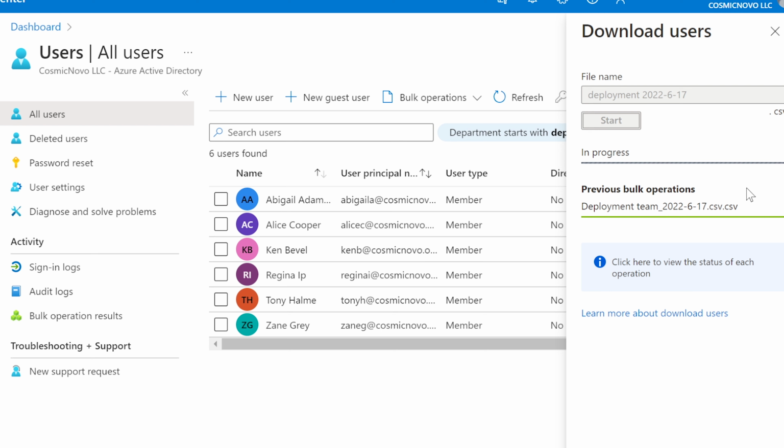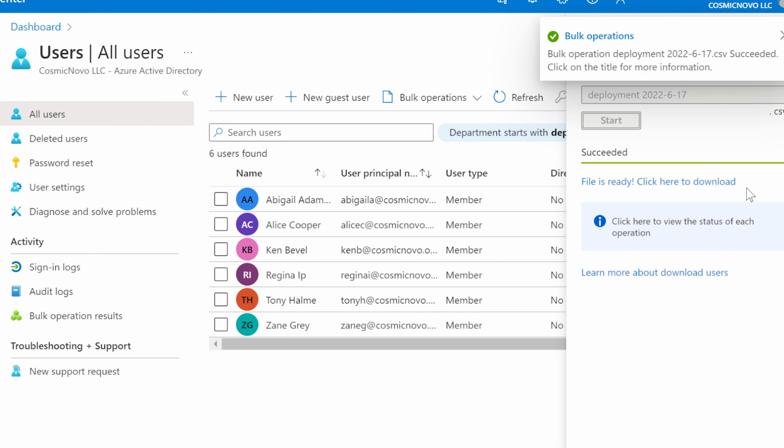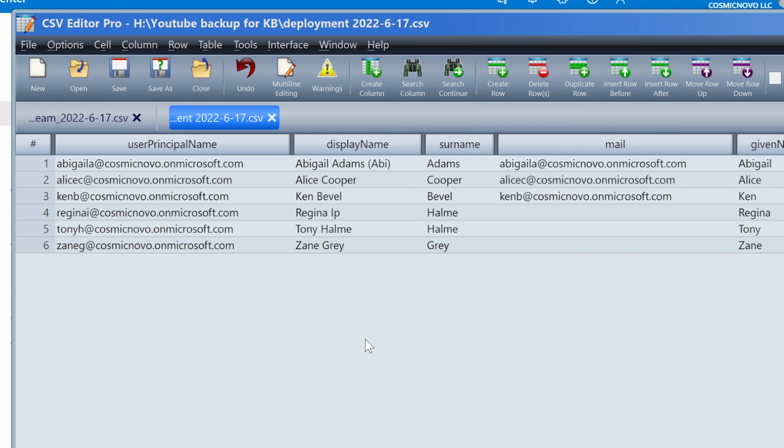Hopefully it doesn't download the entire Active Directory, but if you happen to start to download the entire Active Directory, then you will know. Okay, this is done. All right, file is ready. Let's click it open. And here it is. That worked perfectly.